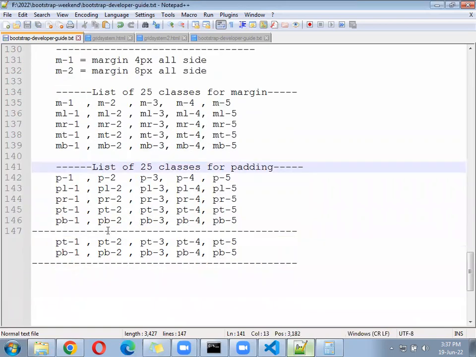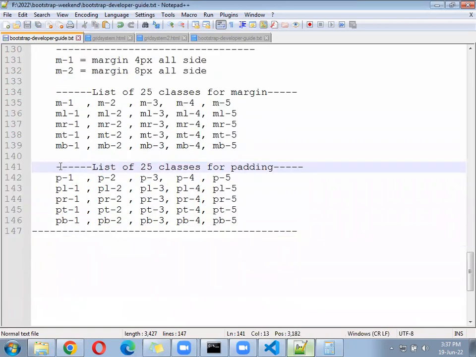Next, after that, is the padding related. P hyphen 1. P for padding. 1 means 4 pixels. Inside the paragraph, a 4 pixel gap from all sides. P hyphen 2, padding 8 pixels inside the paragraph from all sides. P3, P4, and then P5.